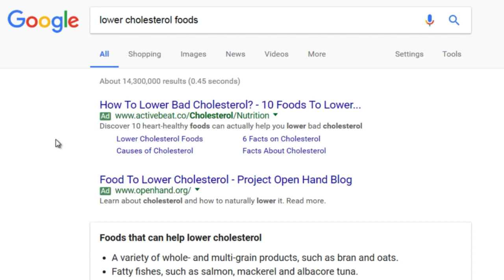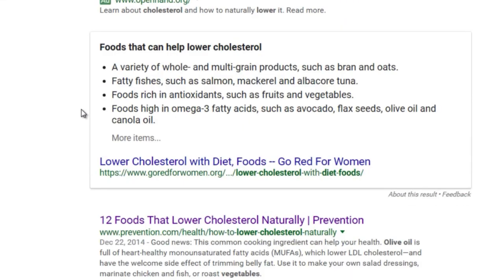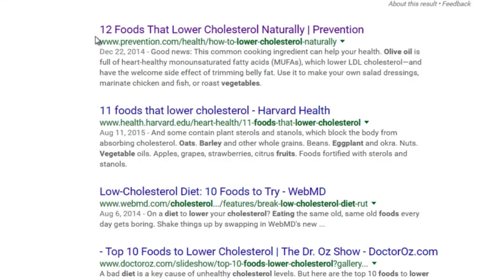As you noticed in the previous search on lower cholesterol food, there can be a lot of natural remedies. So let's focus on that because that seems to be what people are searching for. Let's just type in lower cholesterol food and see what we get.